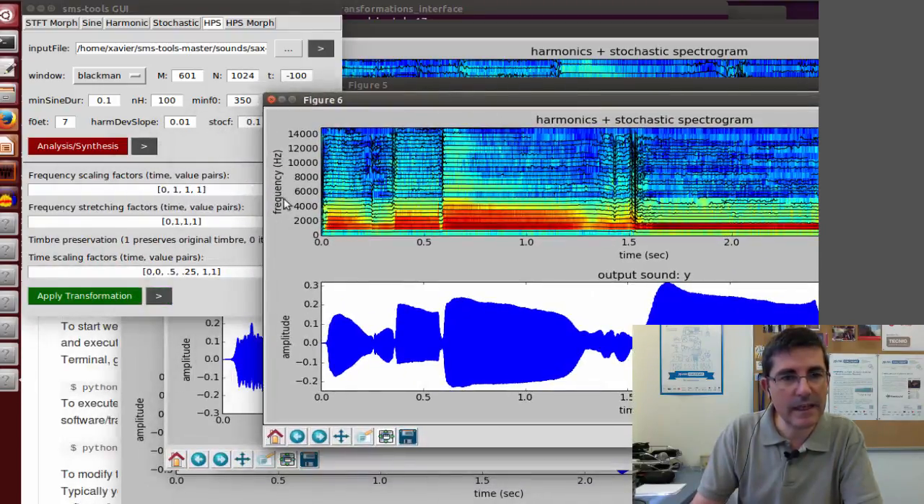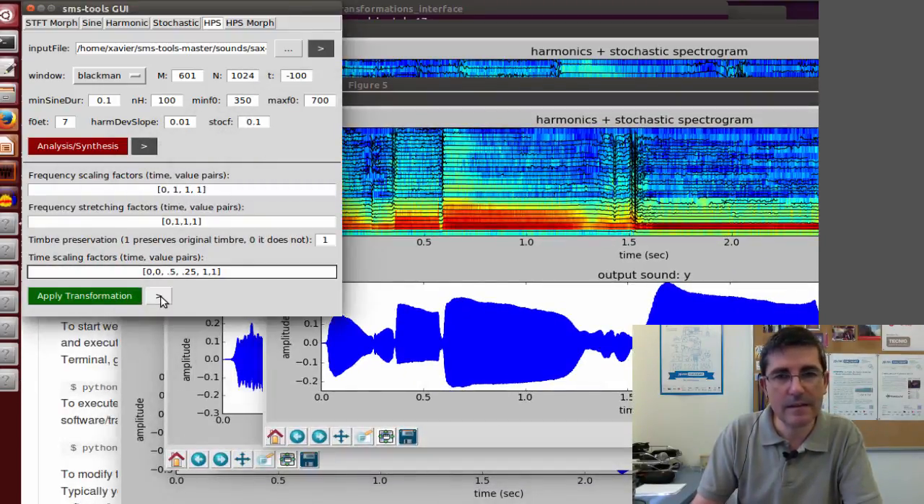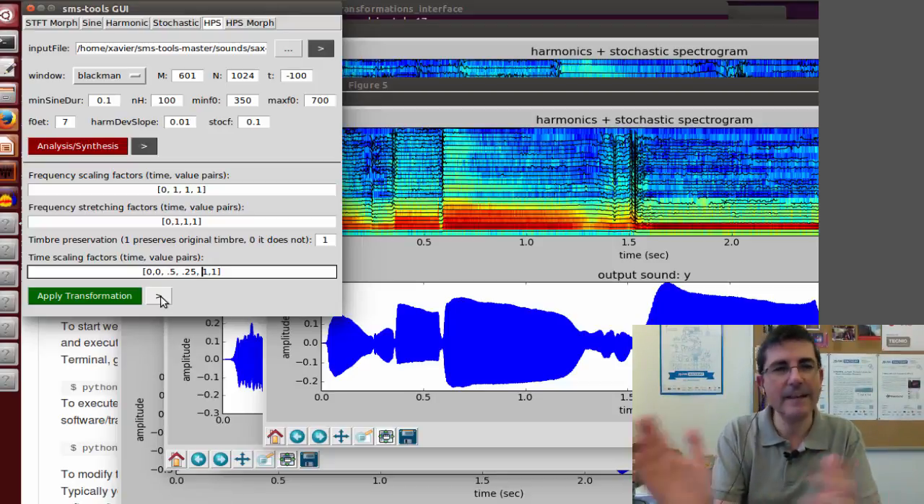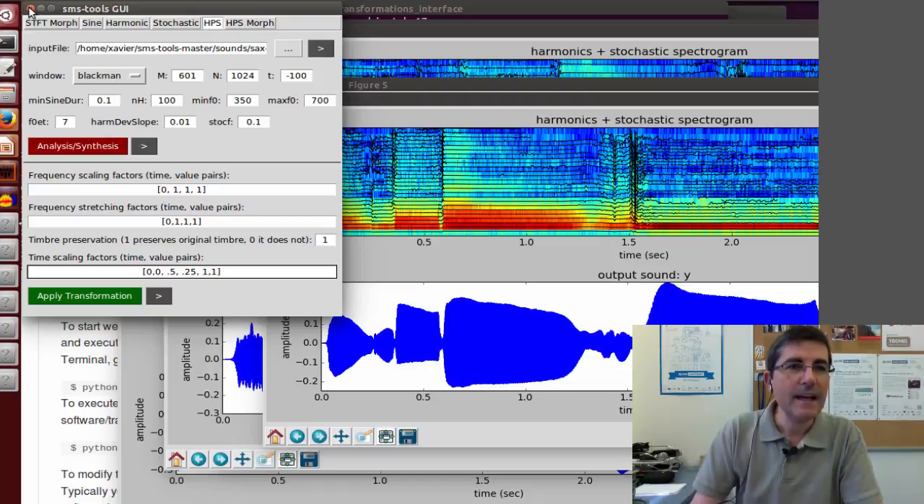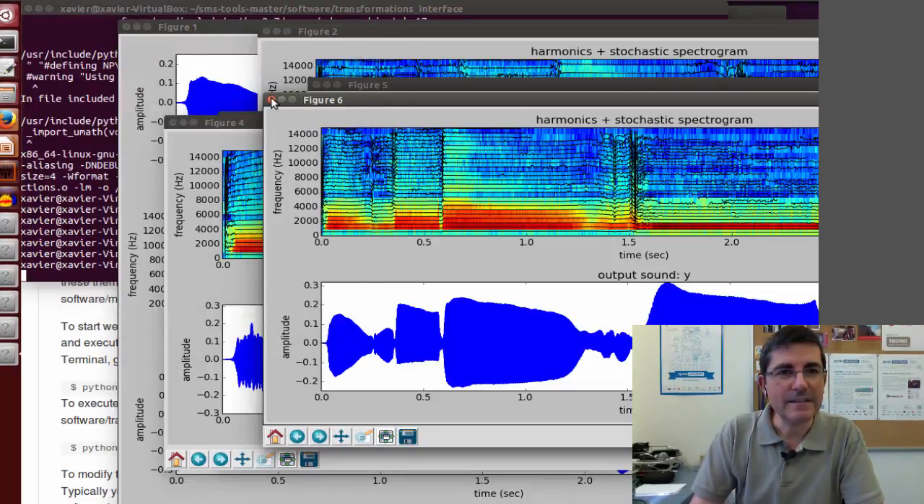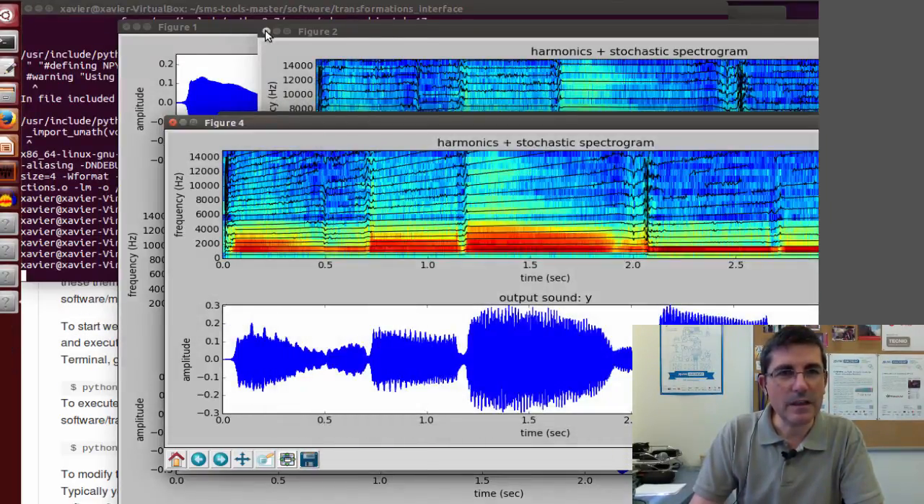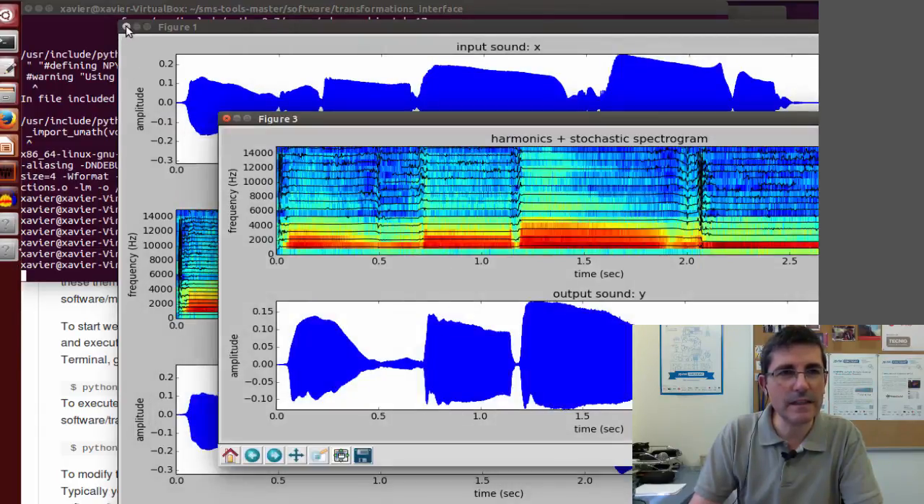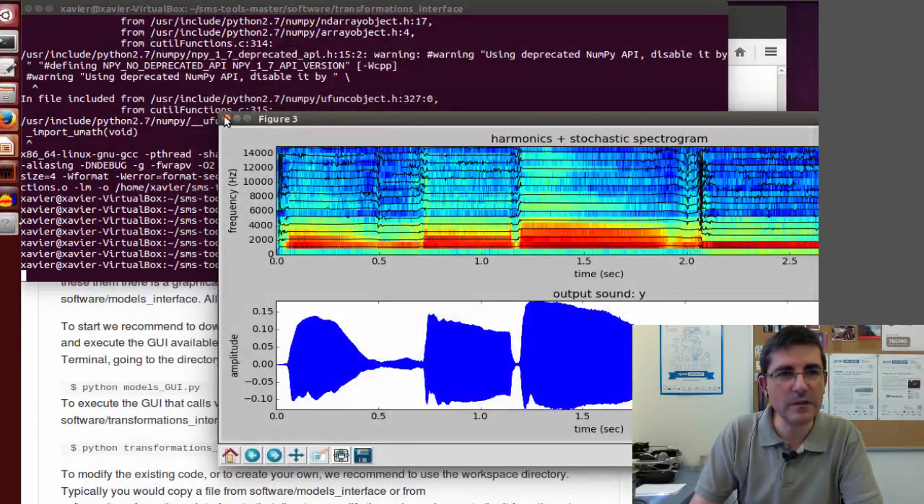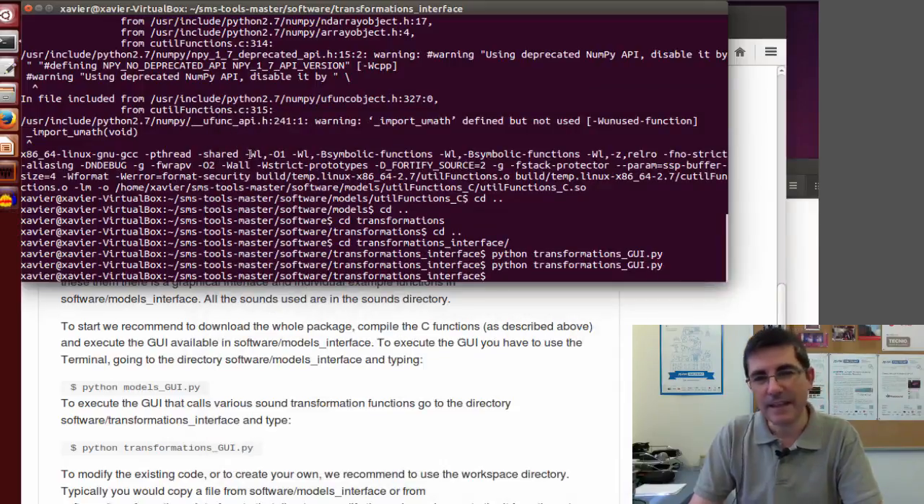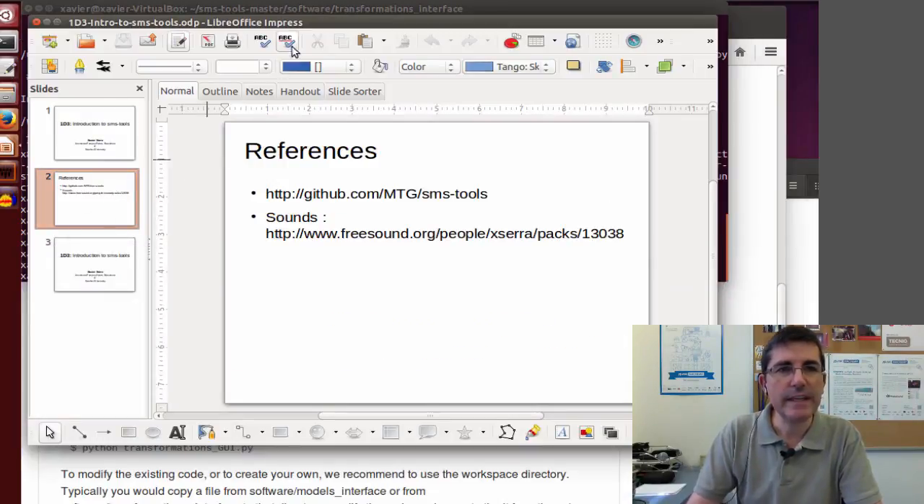Okay, and if we play it, okay, so it has gone faster at the very beginning, first half of the sound, and then the second half of the sound has slowed down. Okay, that's just a very brief example. Again, we will talk quite a bit more about these programs, these tools, and hopefully we'll have fun trying all these things out. And that was it.